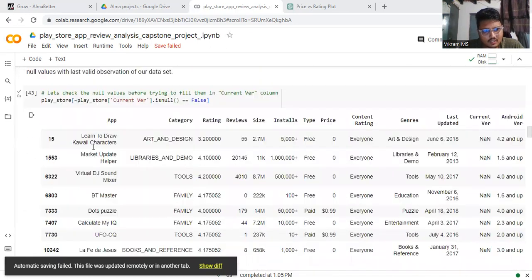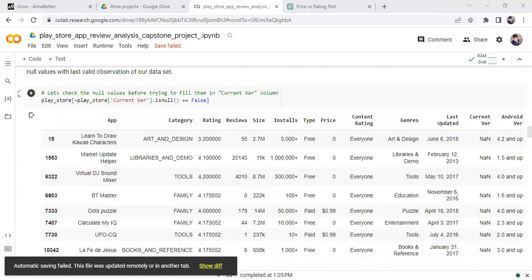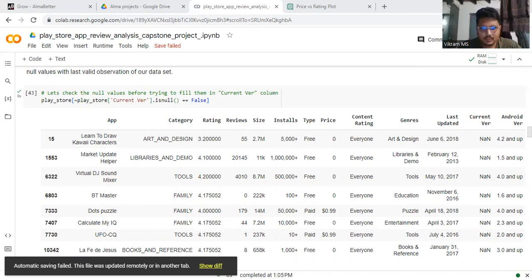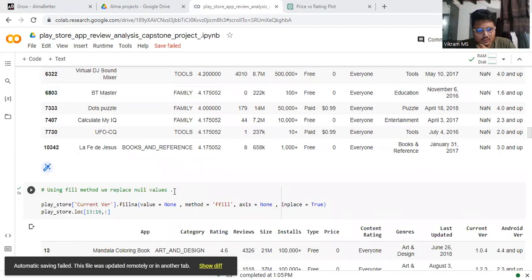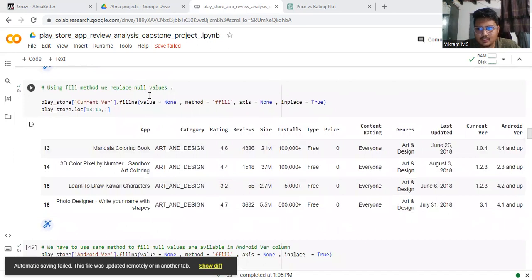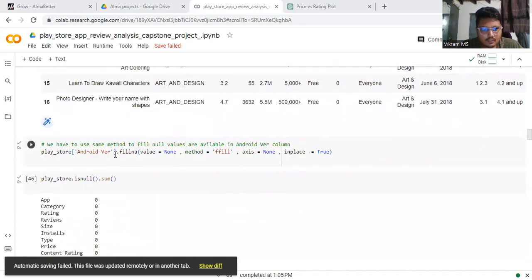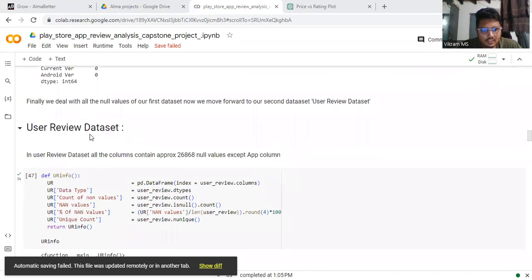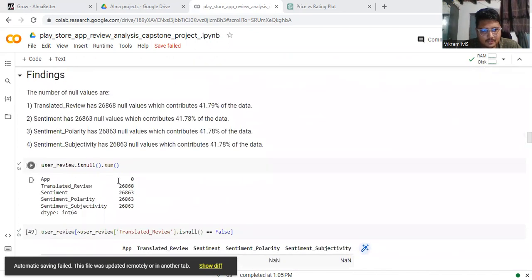After replacing the null values as shown in the figure before, we check the current variables of the columns: apps, category, rating, reviews, size, installs, type, price, and content rating. The content rating is shown, and we use the same method of replacing null values, and we have done this for the Android version column. The user reviews are shown in the figures with what we found.